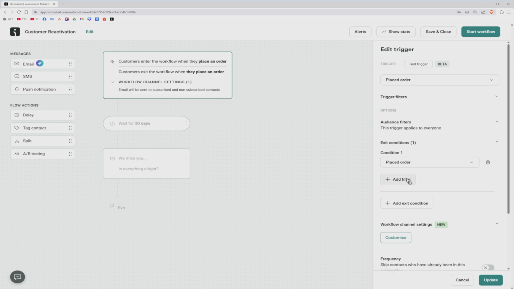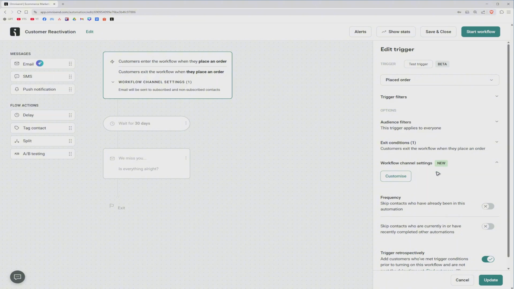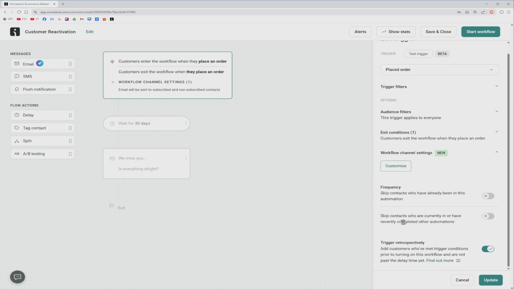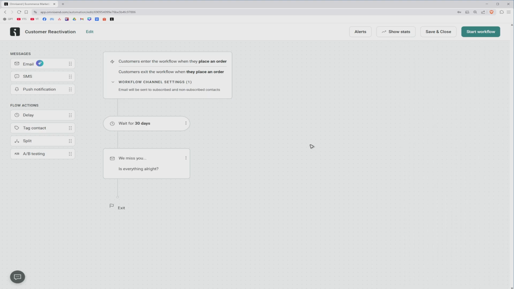If you want to add in filters or add in more exit conditions, you can go ahead and change that in this panel. You could also skip contacts who have already been in this automation just by enabling this slider. Skip contacts who are currently in or have recently completed other automations. Enable it or disable it. It's up to you. So the workflow right here, on someone placed an order.